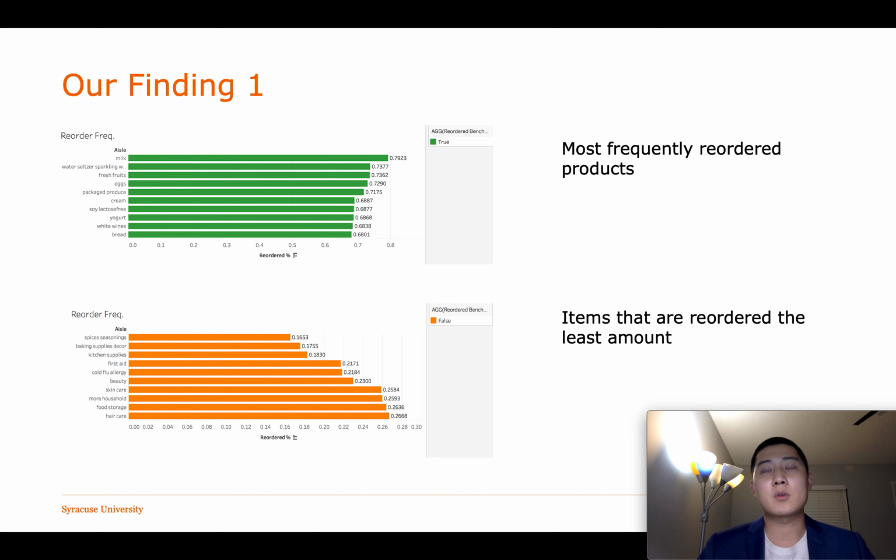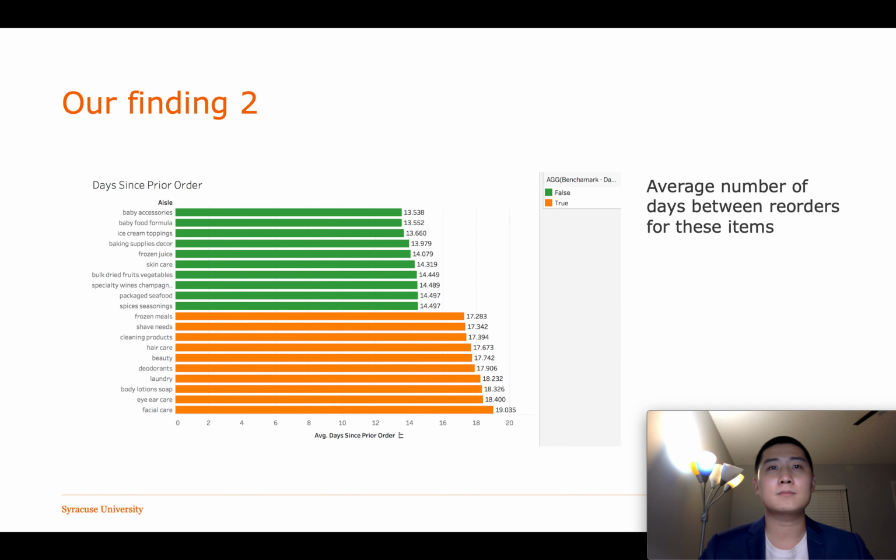The orange plot shows items that are reordered the least, and those items can last a long time, so they are not regularly on the grocery list. This is the plot that shows the average number of days between reorders for those items. We can see baby accessories, baby food formula, and so on. They are reordered more in a short period of days.